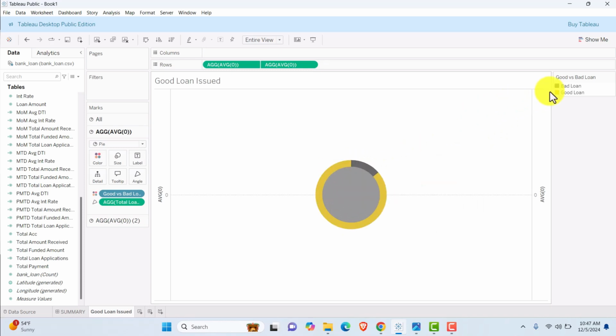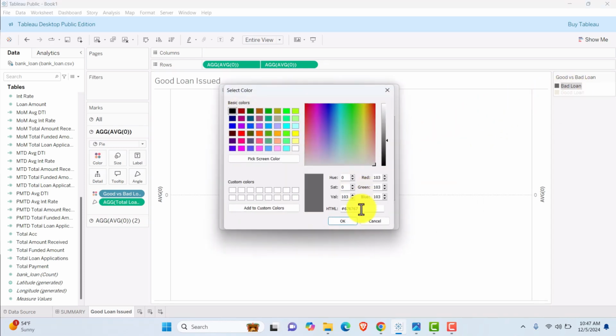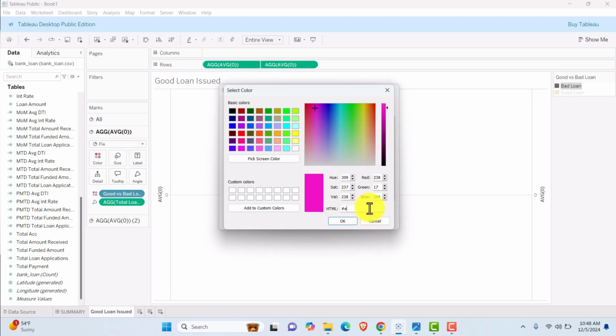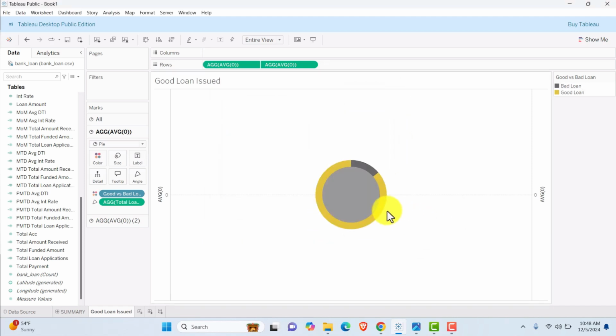Now we will have to play with the colors of this pie chart. So I will click on the color. I'll click on the bad loan, double click, and I think this color is fine. This is black. And for the good loan we will apply the color code. So it's already applied, but let me write it again. E1C233. That's the color code for this color. So we'll click on apply, and we'll click on OK. So the color has been applied to this one.